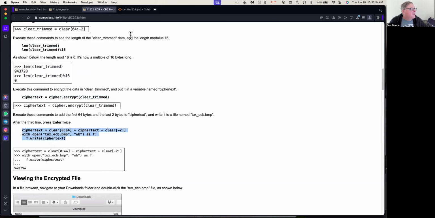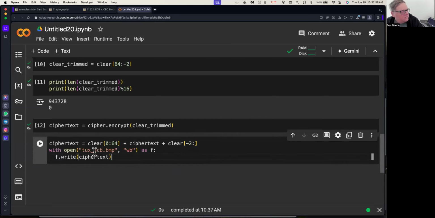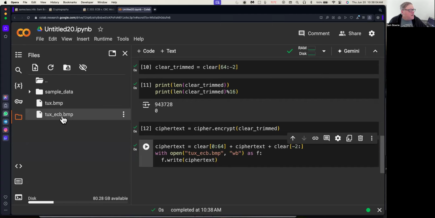So this should work. It's done. And now if I look, I have tux ecb.bitmap, and I should be able to download this. Yeah, download, good. And I guess here it is, okay. It's somewhere, perhaps my downloads folder. Yes, in my downloads folder, which is on a different screen.